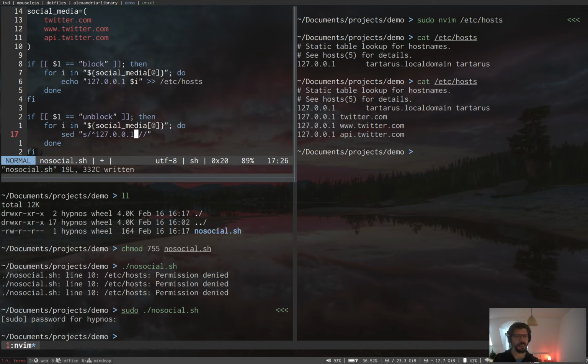What I want to delete begins with the IP address of my localhost, and just afterwards, after a space, it needs to have the social media itself. And I want to replace that with nothing, which means delete it. And I don't even need to put g at the end, I think. Okay, so we can try that.